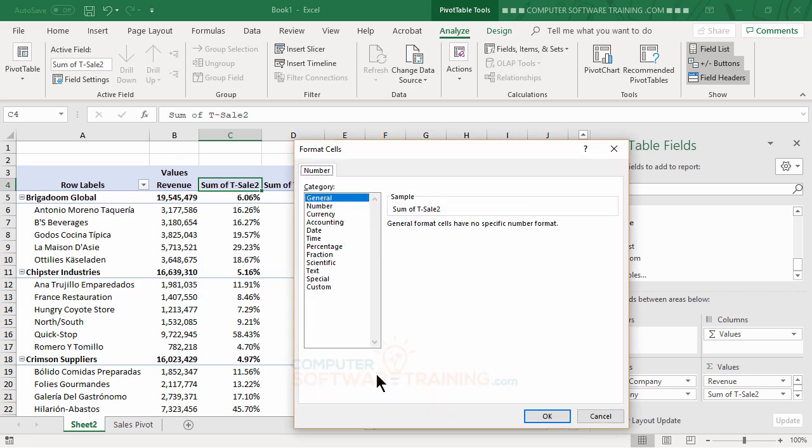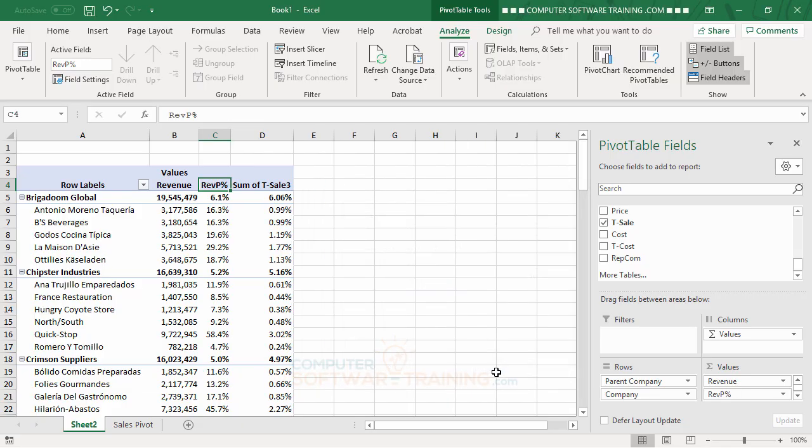And maybe in the number format, we're going to go with percentage. It already is percentage, but we'll go percentage. But instead of having 2 decimal places, we just want, well, I don't know, maybe 1. We can leave it at 1 here. Hit OK a few times. There you go on that one.